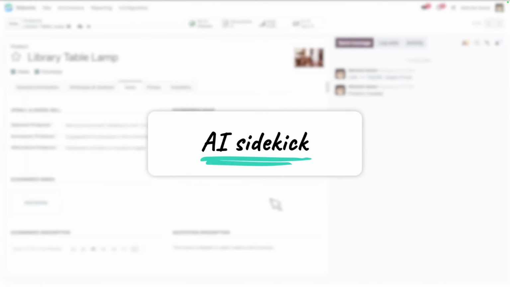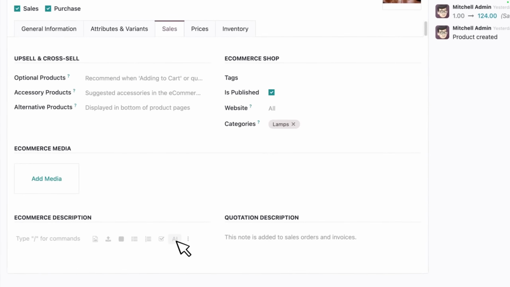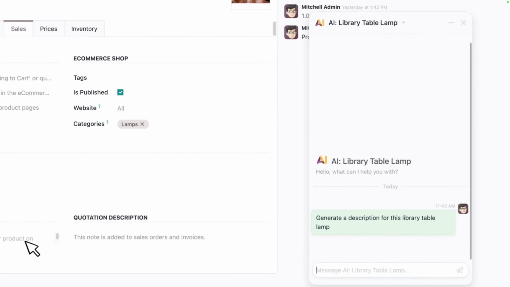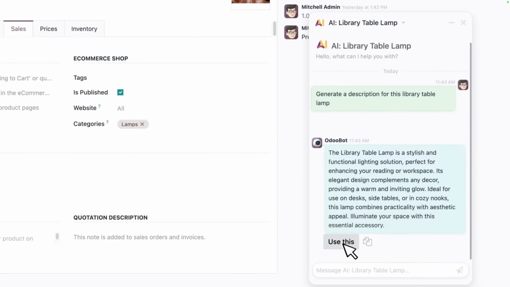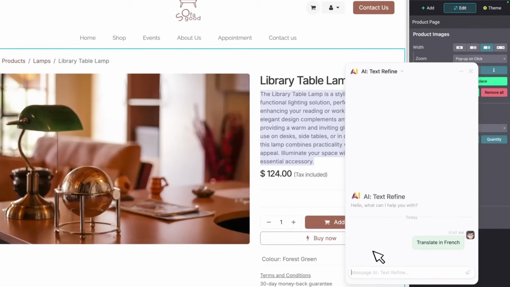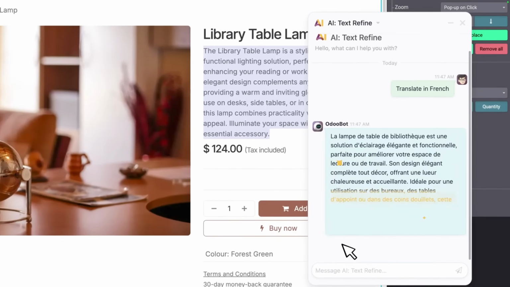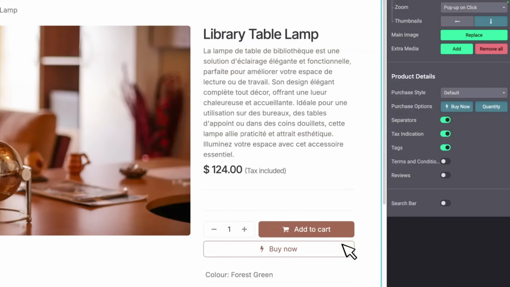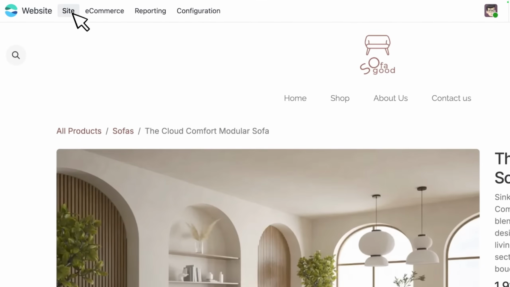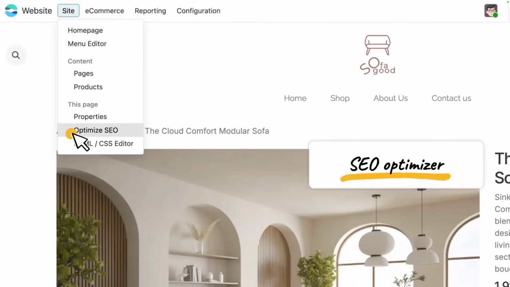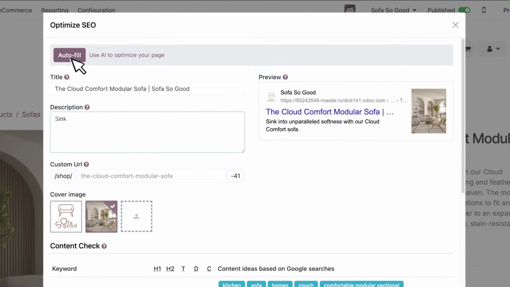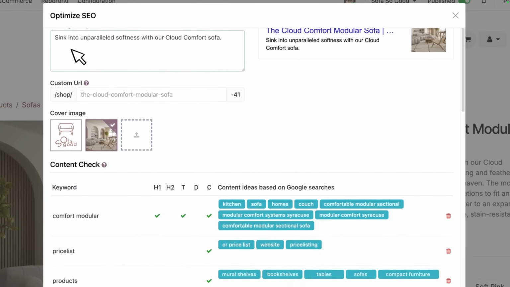Okay, we know that's already a lot, but we're not done yet. You can save valuable time by letting AI handle the busy work. In one command or click, your AI sidekick generates a compelling product description or translates what you need instantly. No more manual translations. Boy, did we improve our SEO optimizer. And with just one click, our smart tool autofills meta titles, descriptions, and suggests keywords.